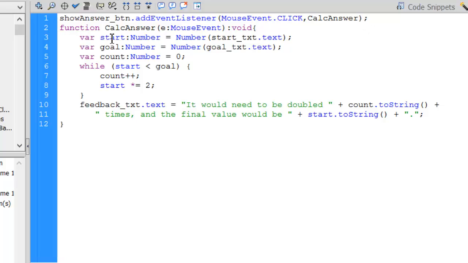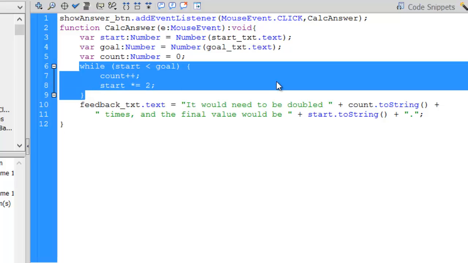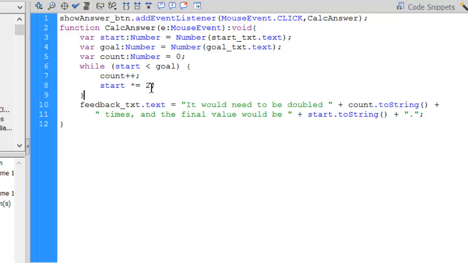So we've got a variable called start and a variable called goal, which is simply getting the numeric data from those 2 text boxes and creating those as numbers. So it's text data, converting it to a number. I have a variable called count, which is going to be my answer. It's going to start at 0. And then I'm simply running a while loop. So while start is less than goal, we're going to increment count, and then I'm going to double the value of start. So start times equals 2.